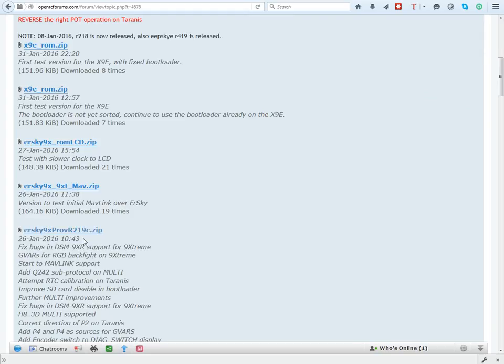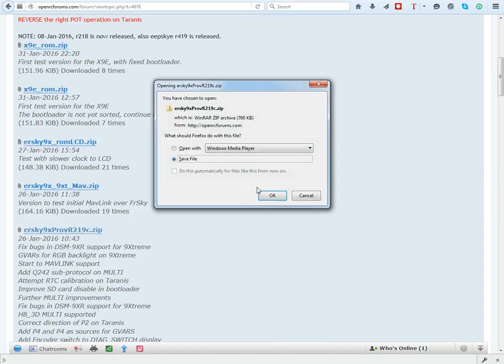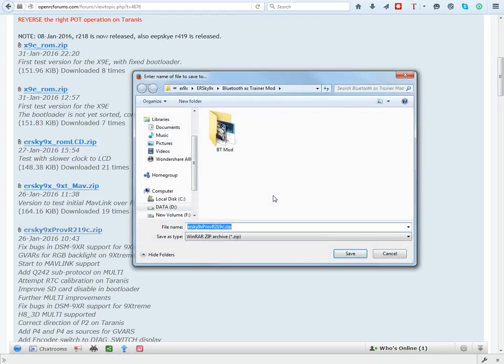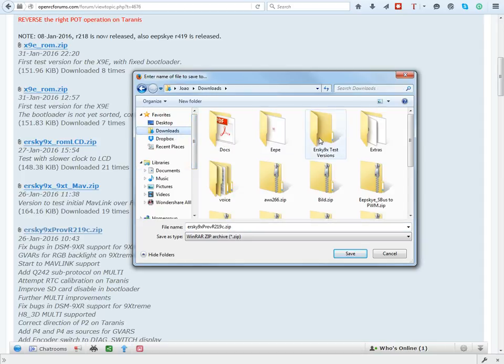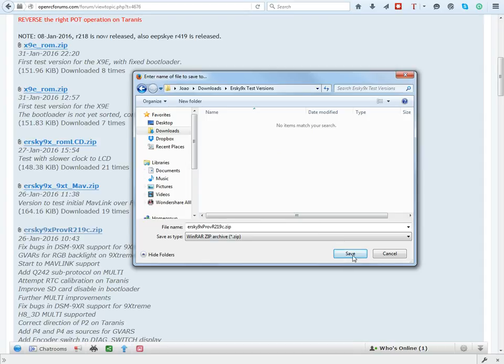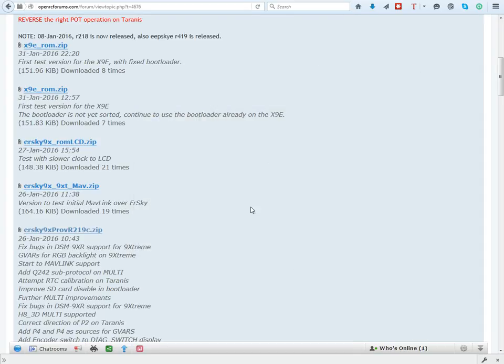I never found a major bug on one of the test versions that Mike posted here, so I think they can be used reliably. So I'm going to download this one, Eepskye9x provisory revision 219. Let's download this. I'm going to save the file. That's a zip file. Gonna save it on downloads, Eepskye9x test versions. So I'm gonna download it here. It's downloaded.